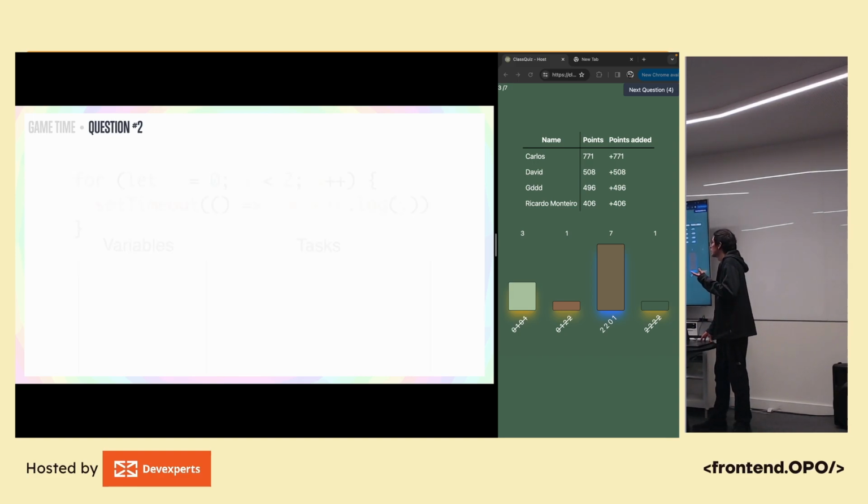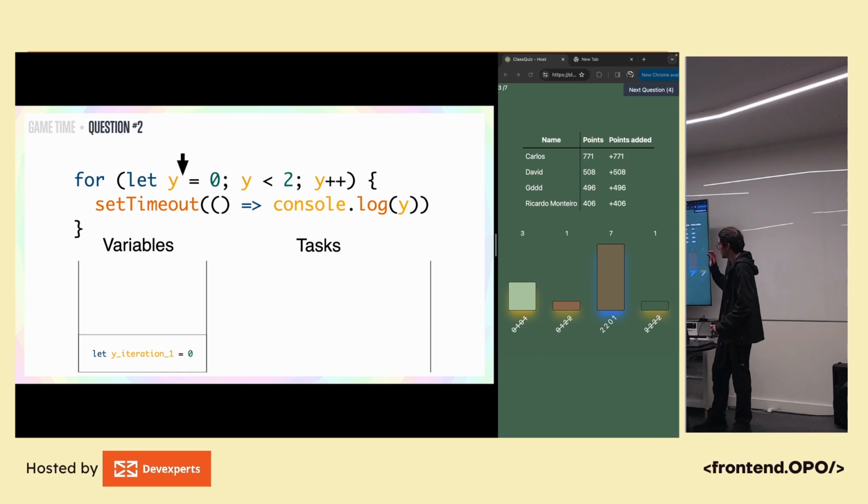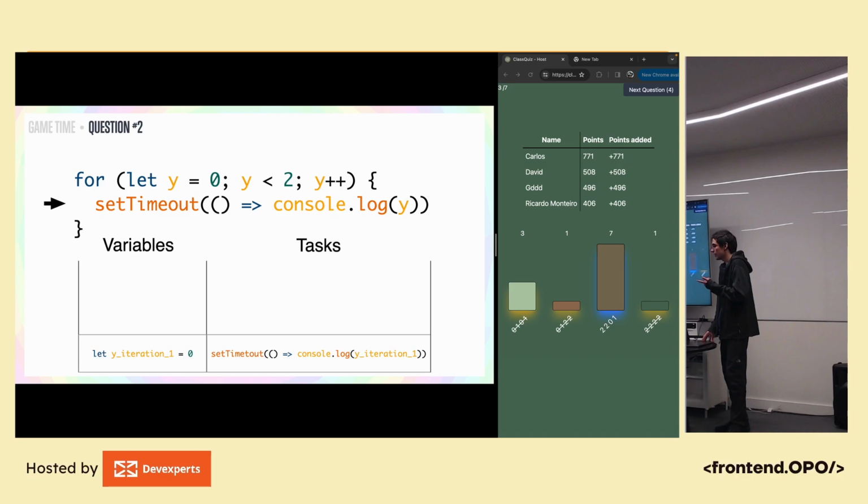So, just for test purposes, let's say that this let y creates a new variable, okay? Y iteration 1. It schedules a task. This task prints this iteration variable, and when you increment the variable, it creates a new one. It does not replace the previous variable, okay?